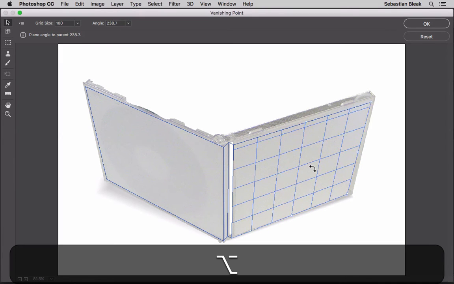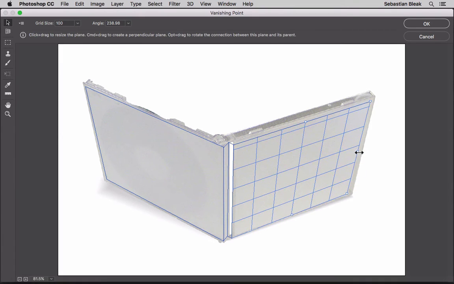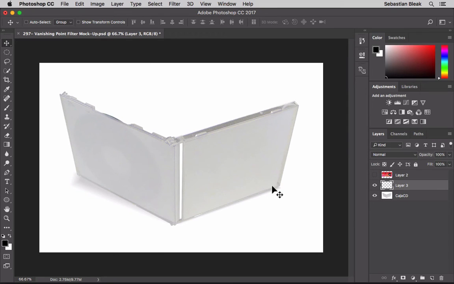All right, I'll come over here. That looks pretty good right there. All right, make a slight adjustment. And then over here on the top right, I'm going to click OK. So visually, there's no change. All we did was set up our perspective plane.